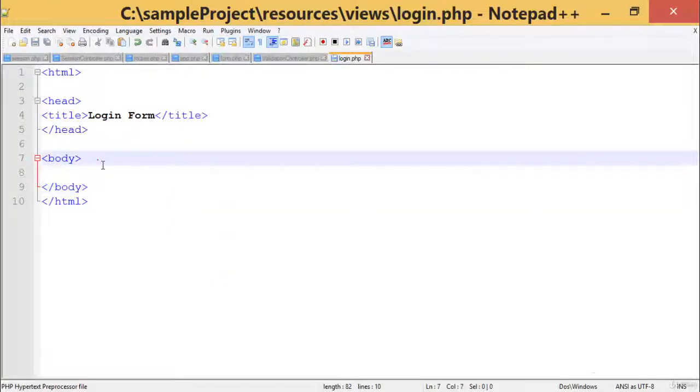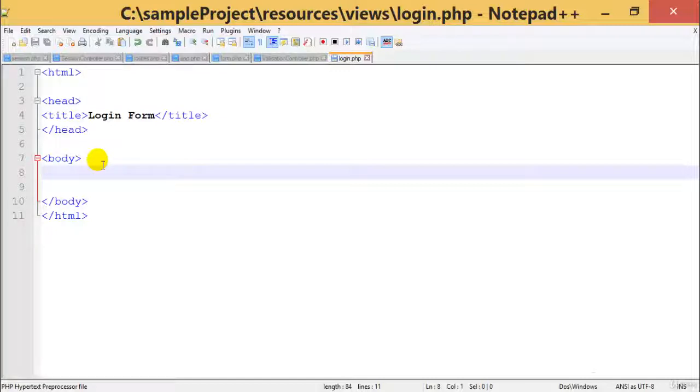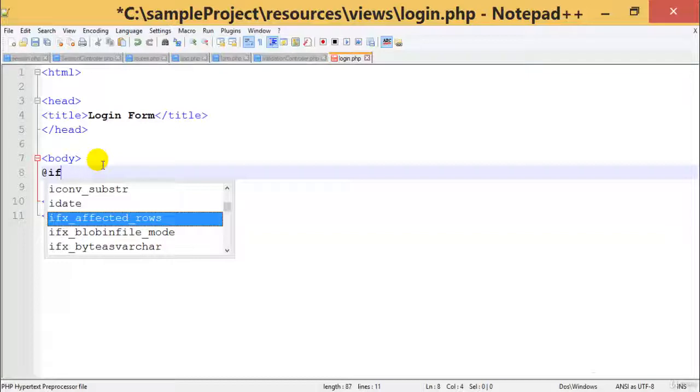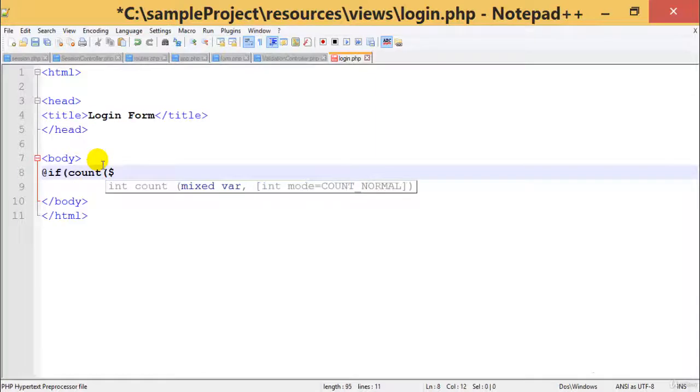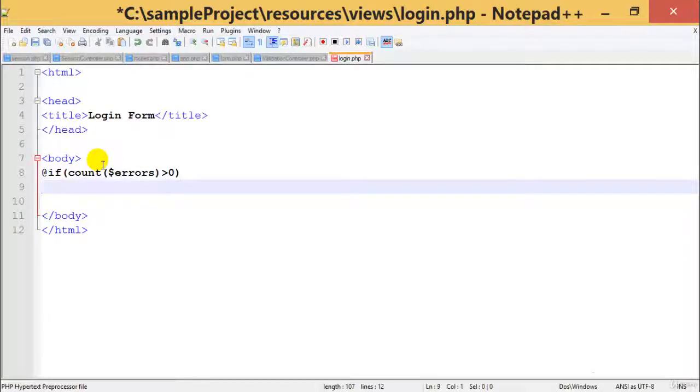Okay, so inside body I'll give a condition. Now how the condition is done over here, it is done with the help of the annotations. Now you need to focus on how the condition is being given over here. So it's given like this: @if count $errors is greater than 0. It mentions that if the count, or that if I get an error which is greater than 0, then I will represent the error in this way.